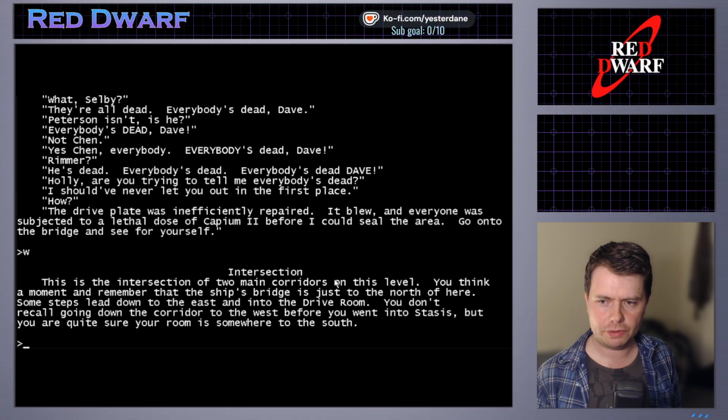It's the intersection of two corridors on this level. You think a moment to remember that the ship's bridge is just to the north of here. Some steps lead down to the east and into the drive room. You don't recall going down the corridor to the west before you went to stasis, but you're quite sure your room is somewhere to the south.